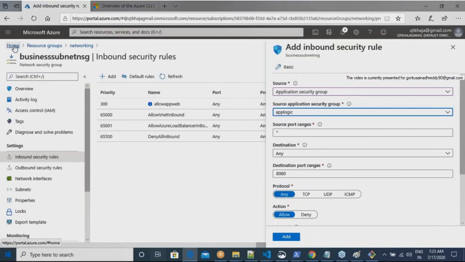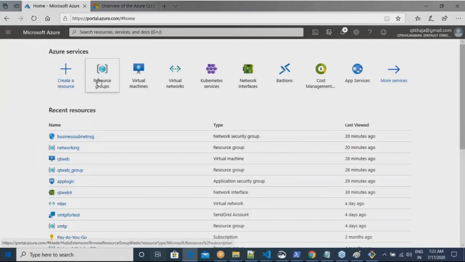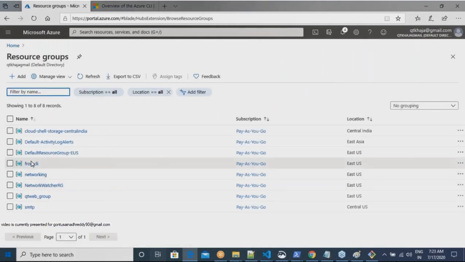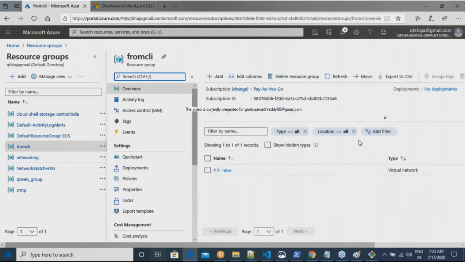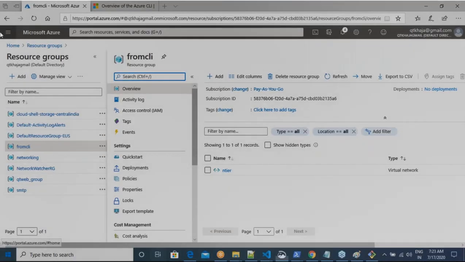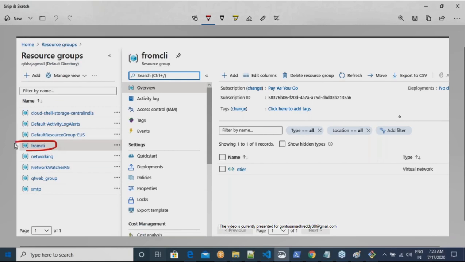Okay, I'll go into my home. I'll get into resource groups. Our resource group's name was from CLI. Are you seeing from CLI over here? Okay. So in this from CLI, we have created one virtual network. Are you seeing the virtual network? Whatever we have created from CLI, is it appearing on the portal? So if you see, I see from CLI, and in from CLI, I see the stuff, right?